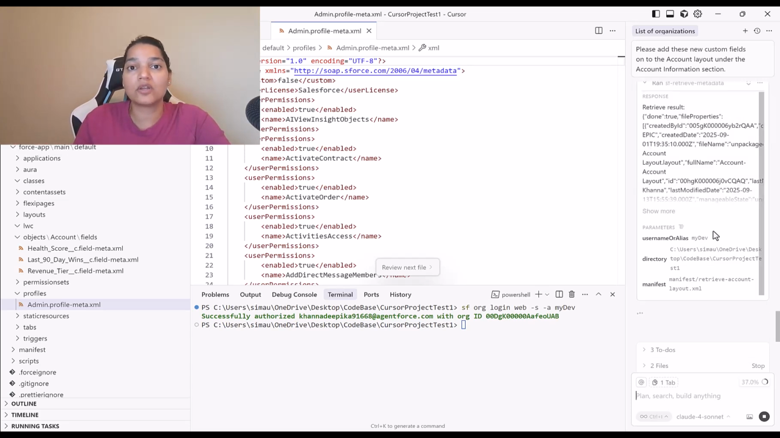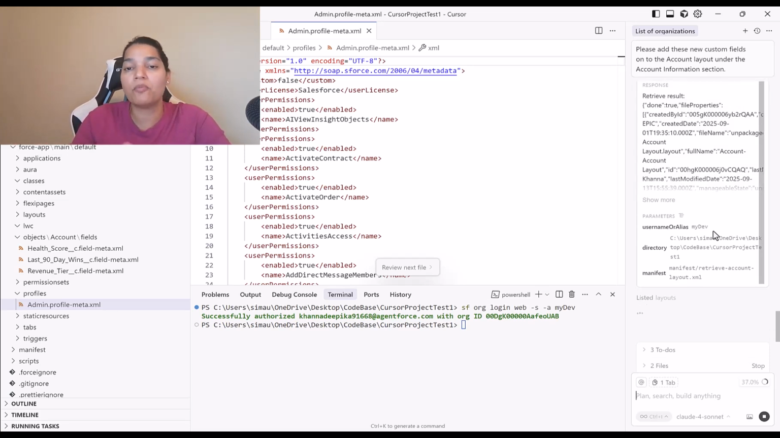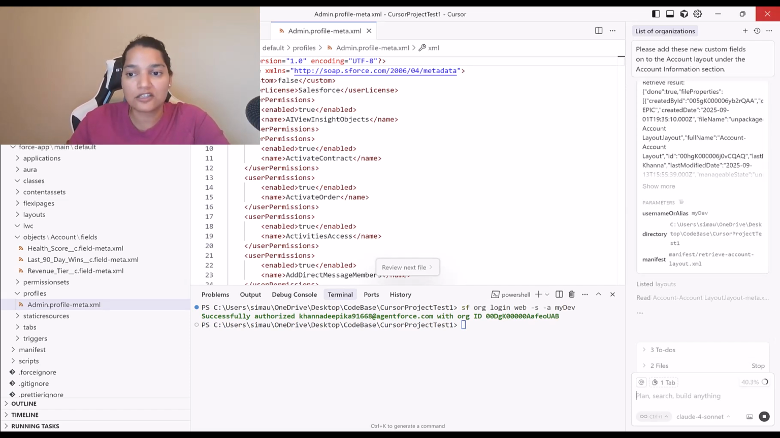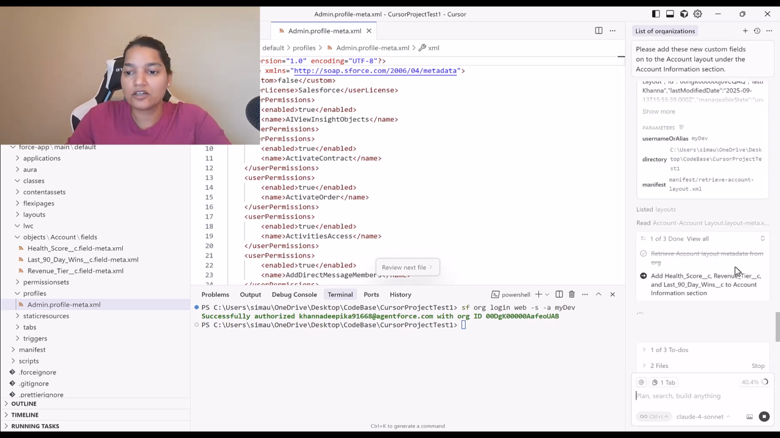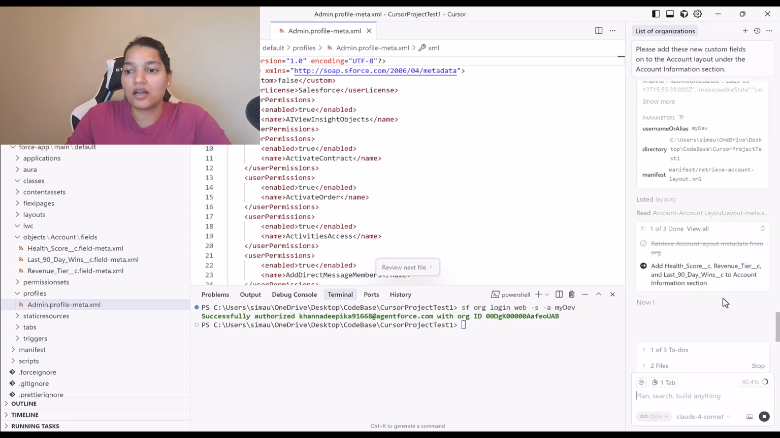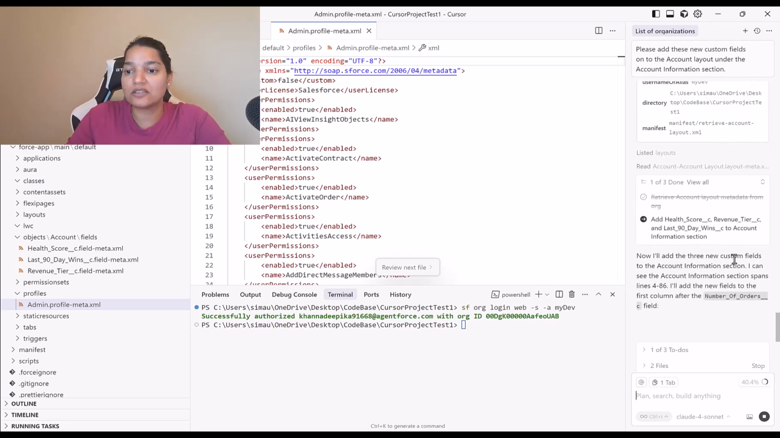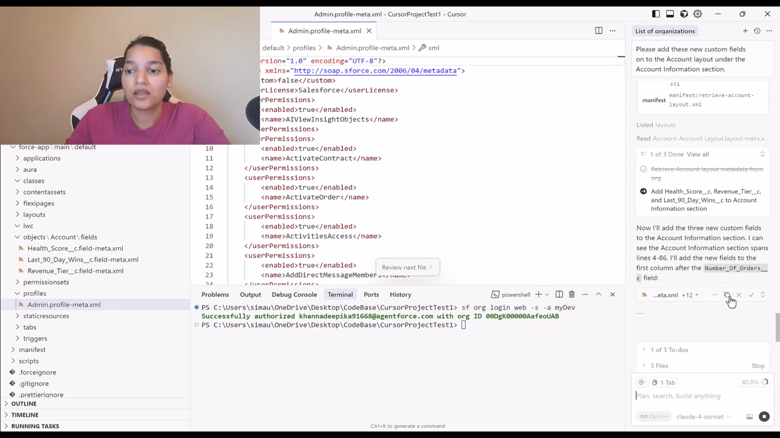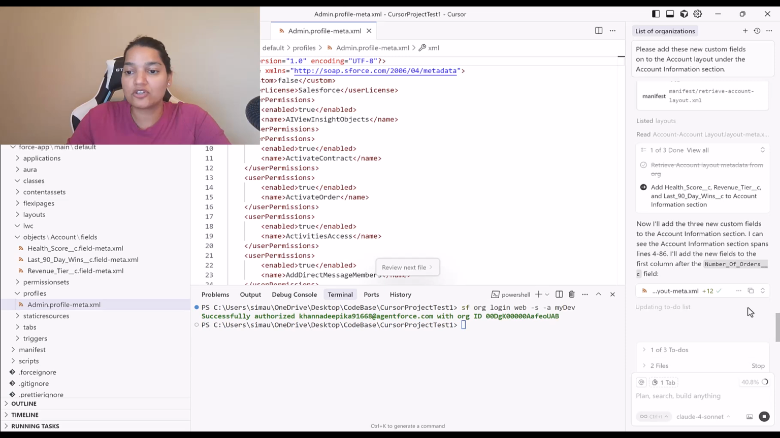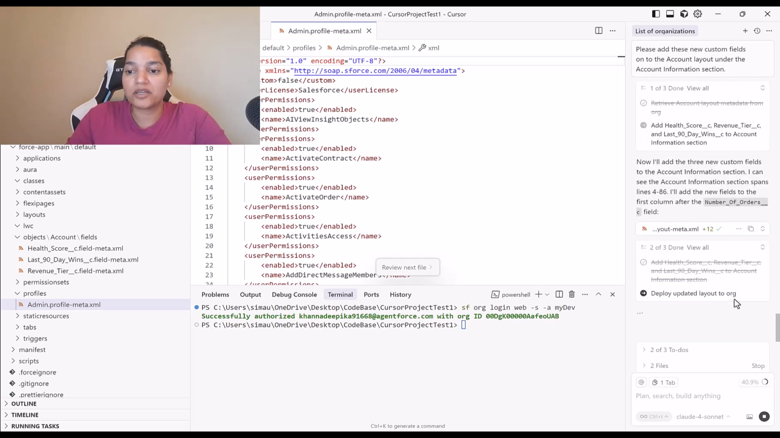It would have taken you at least a couple of hours, at least one hour, going back and forth, checking in your code, creating these fields, all of that. And it did it for you. And here, adding this under the information section, it says it will add these three custom fields, and it is telling you what it is doing at the moment. So we are going to go ahead and accept this change and deploy the updated layout to the org.